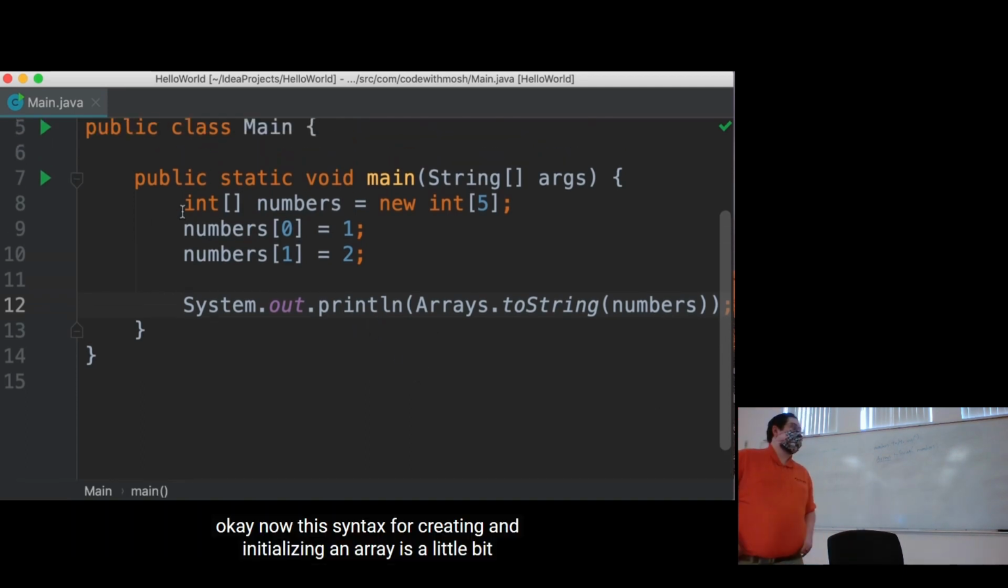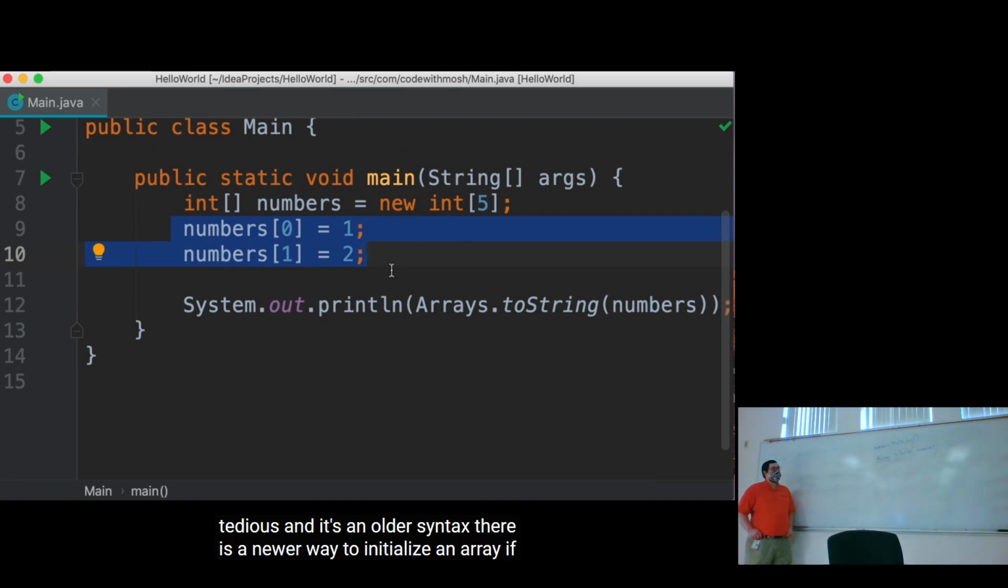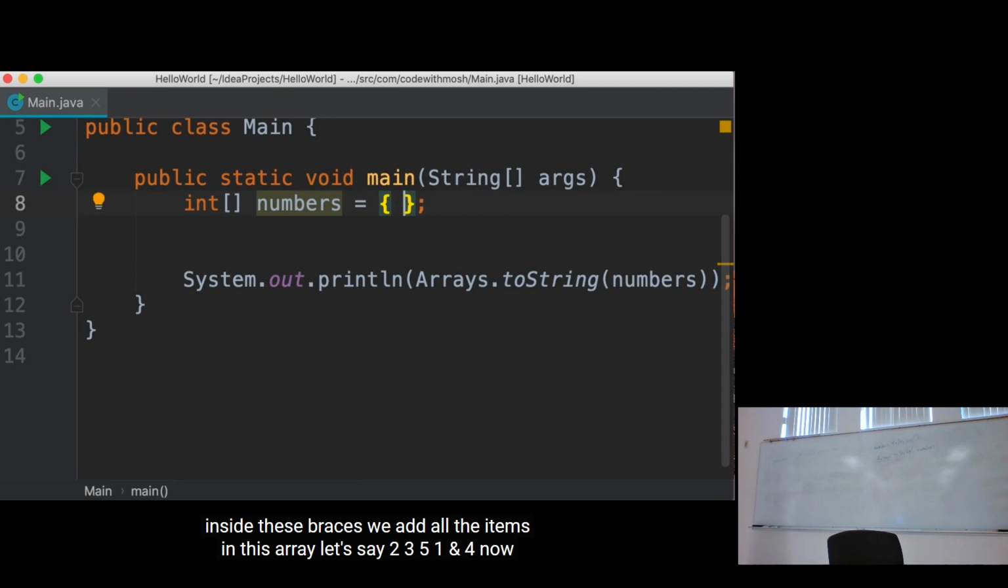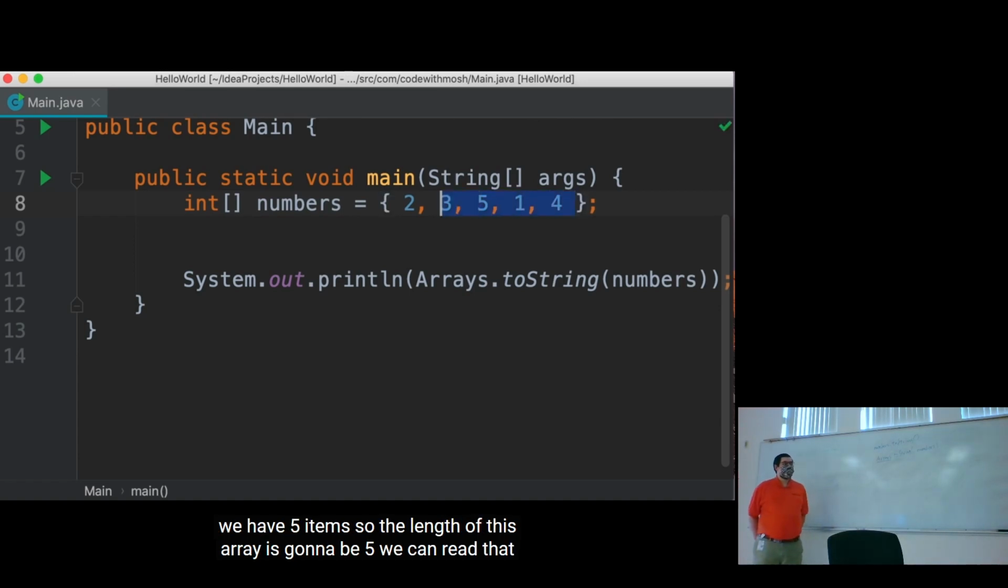This syntax for creating and initializing an array is a little bit tedious, and it's an older syntax. There is a newer way to initialize an array if we know the items ahead of time, like in this case. So I'm going to remove these two lines. I'm also going to remove the new operator. Here we use curly braces, and inside these braces, we add all the items in this array. Let's say 2, 3, 5, 1, and 4. Now we have 5 items, so the length of this array is going to be 5.